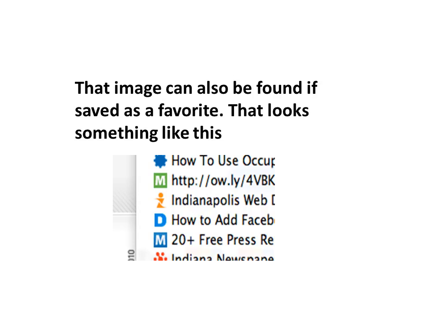You can see that the image can also be found if saved as a favorite, which looks something like this. These are all his favorites you can see over here. These are all his favicons.